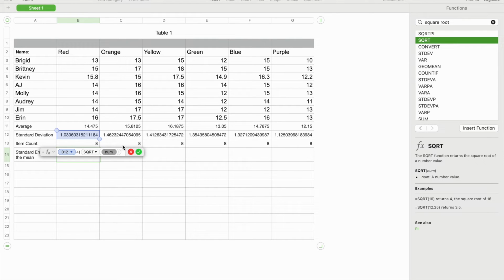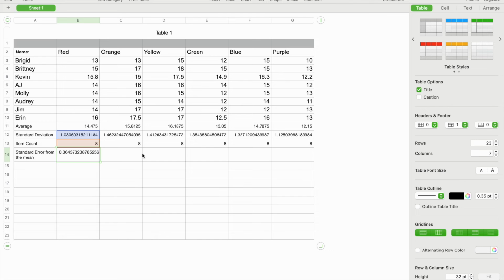Boom, square root of what? Square root of the value in that box that's in B13. And then close the parenthesis. And then, yep, that's what I want. And then I did it all the way across, and it gave me standard error from the mean for everything. Yay. So I can just type in mathematical equations in the box.